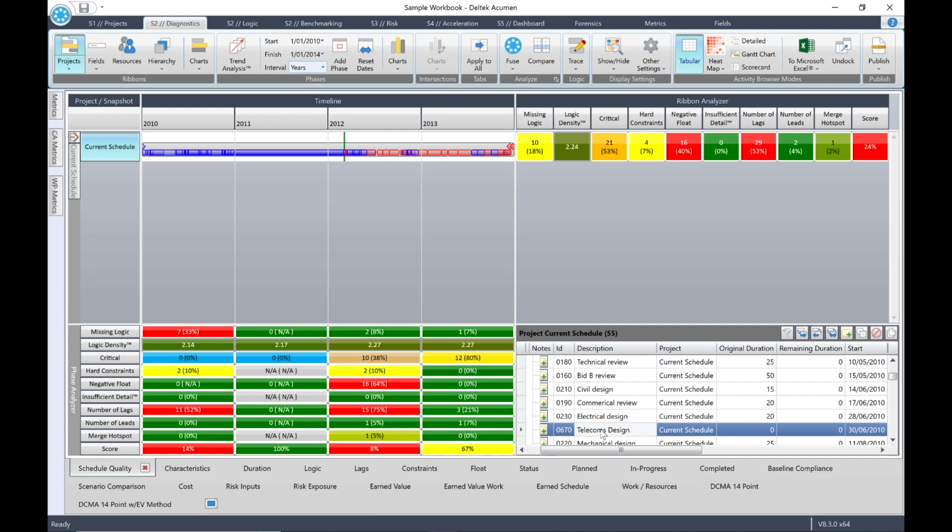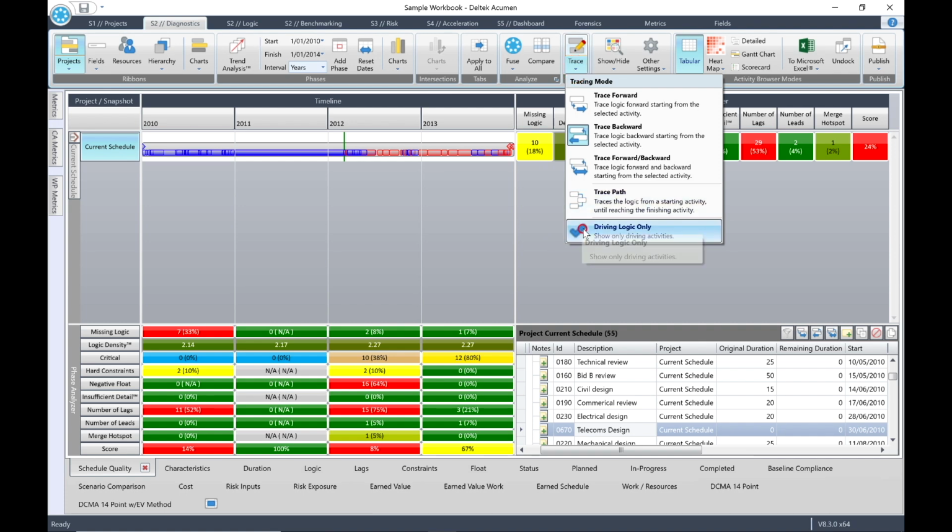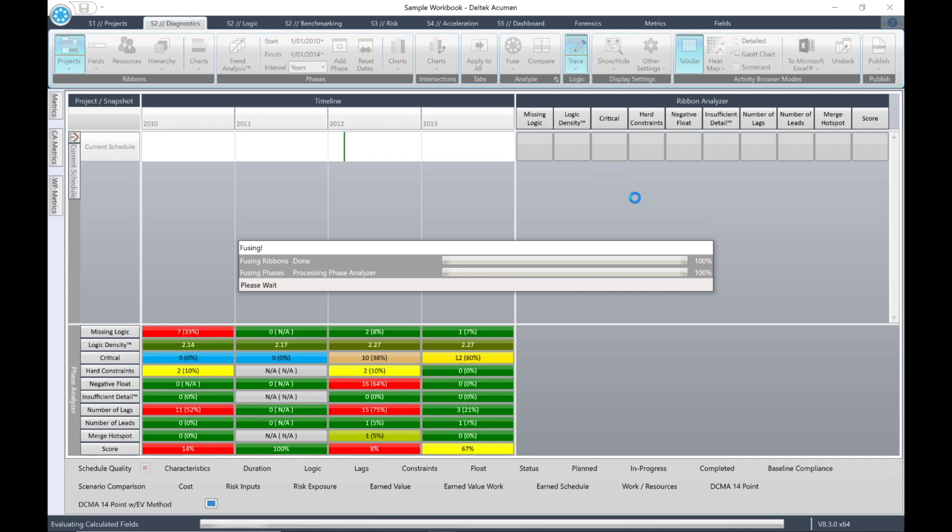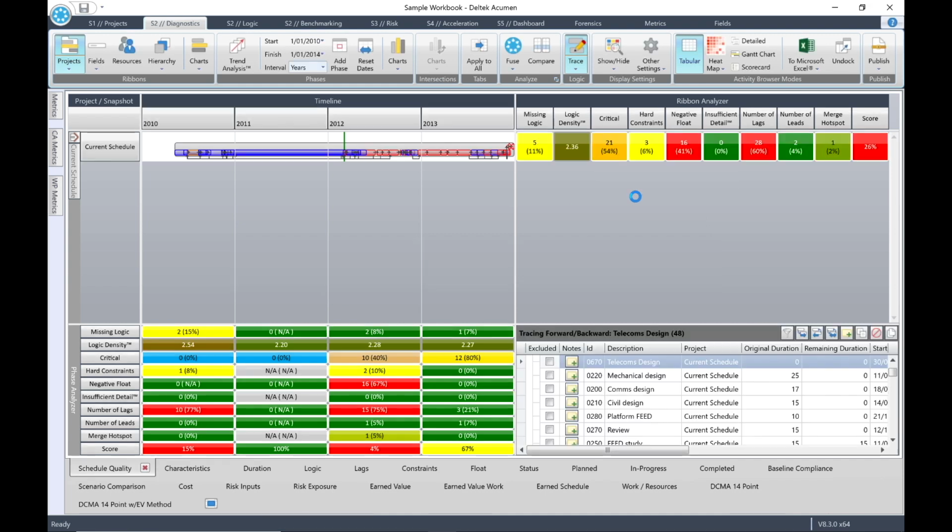Make sure that driving logic only is selected from the logic trace drop-down. Then select the trace forward backwards button in the activity browser pane. In the activity browser, click on the activity just below Telecoms Design.